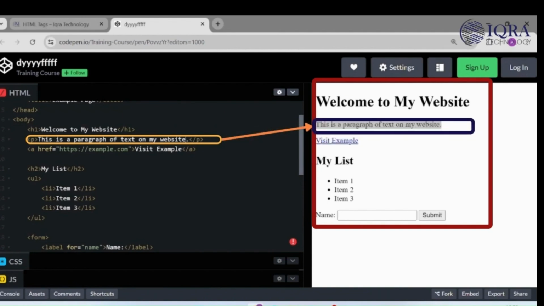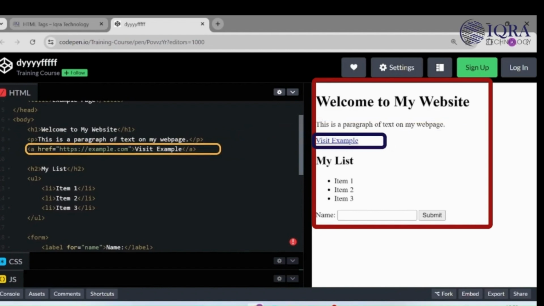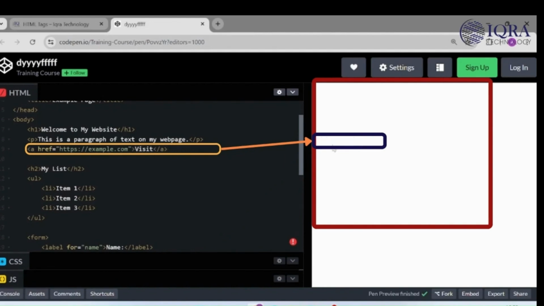If I remove website from here and put web page here, then see, instead of website, web page will appear here. Then look here, there is a visit example. When I hover over here, see, a link will appear, https example.com. So that link is here like this and the content of visit example is visible here. If I just put visit here and remove example, then look, only visit will appear here.